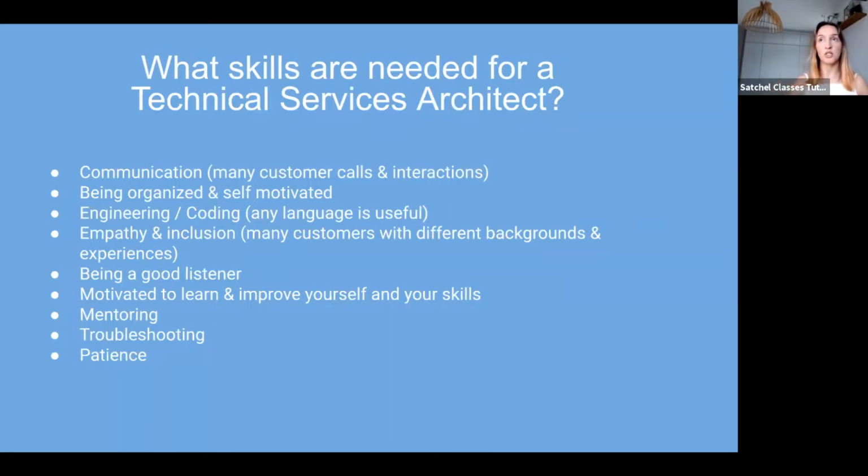It is really important to be able to communicate with them clearly, especially when a customer is unhappy. You want to be able to use communication to turn an unhappy customer into a happy customer. Being organized and self motivated is very important as well.